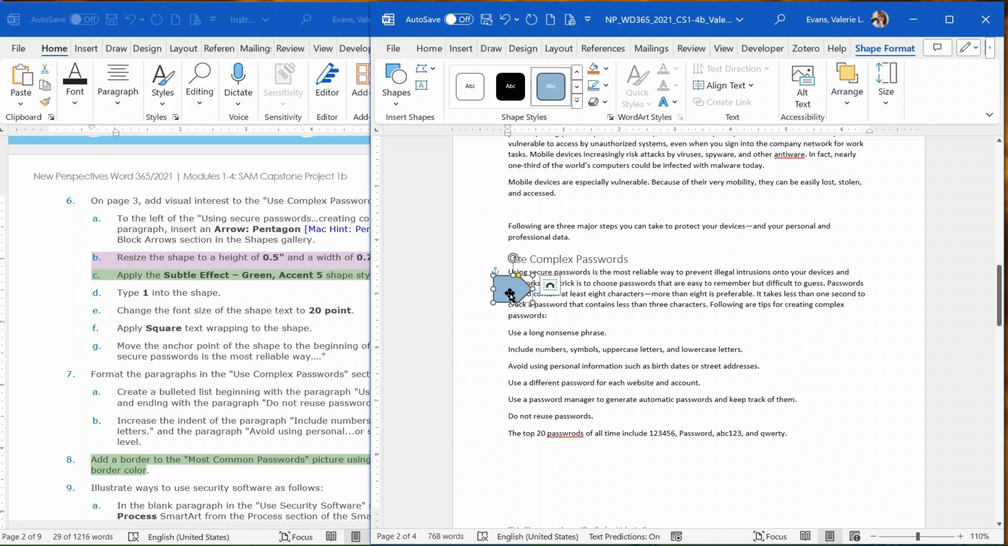Right, so this is an example of a couple of different things. So remember when I talked about those button group names, notice I have shape styles right here, so that's exactly what I need to be looking for. I'm looking for subtle effect green accent. So I'm going to click the gallery drop down here.